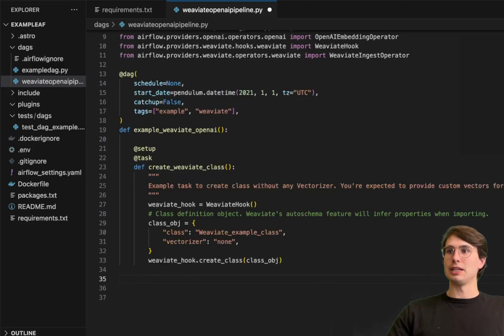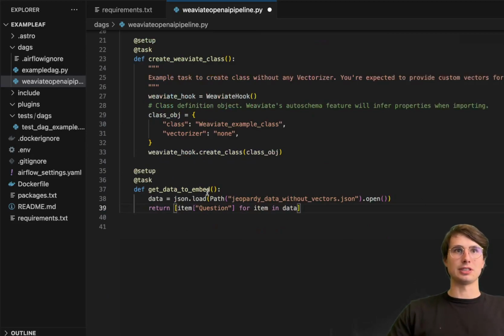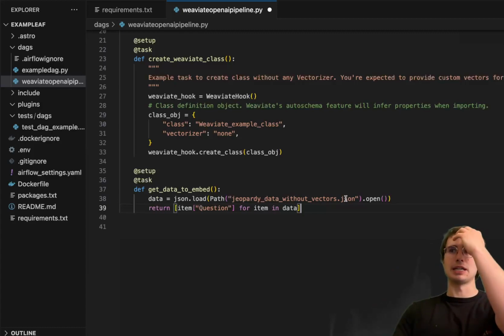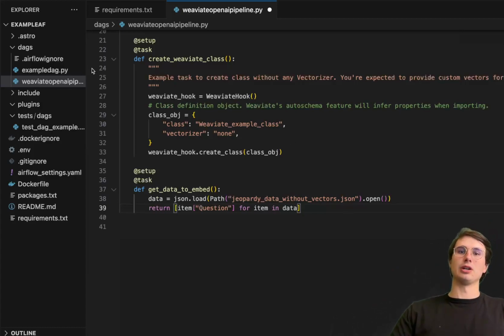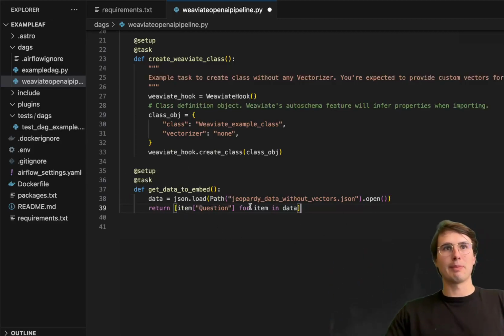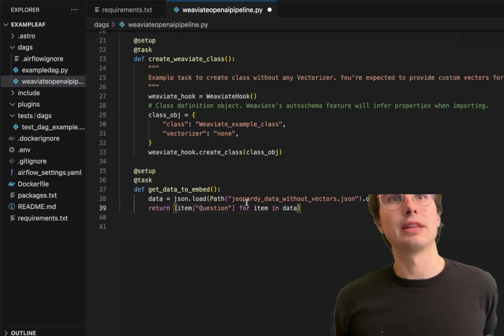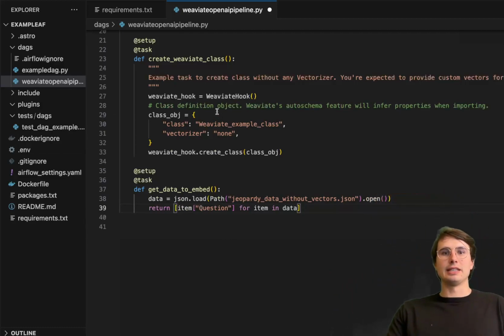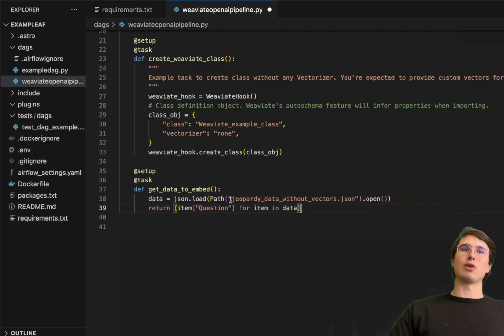Then what we'll do is use a query to just get some data to embed, and so you can see this here. So path is just to Jeopardy data without vectors, and don't worry, I'll have a GitHub link in the description for where you can get all this code and the example data for actually vectorizing. So here, this is just some basic Jeopardy data in a JSON. We're using that JSON class or method to just load that data from your JSON body and then return an array with all the different items within the Jeopardy data. In this case, just creating an array of all the different questions that exist in this Jeopardy data JSON.